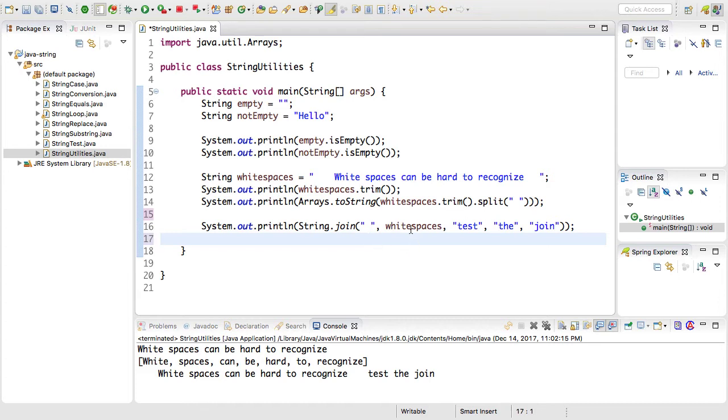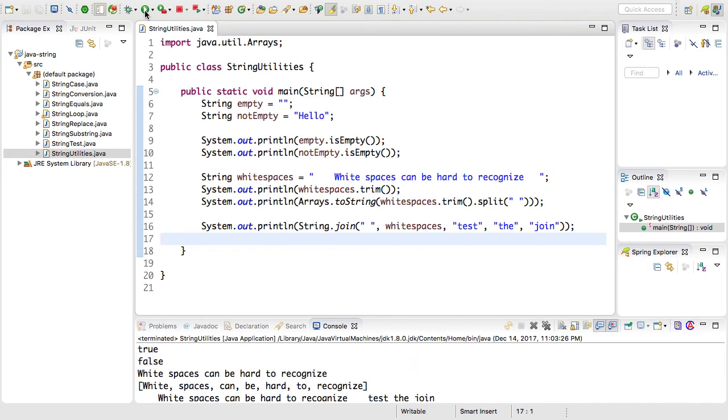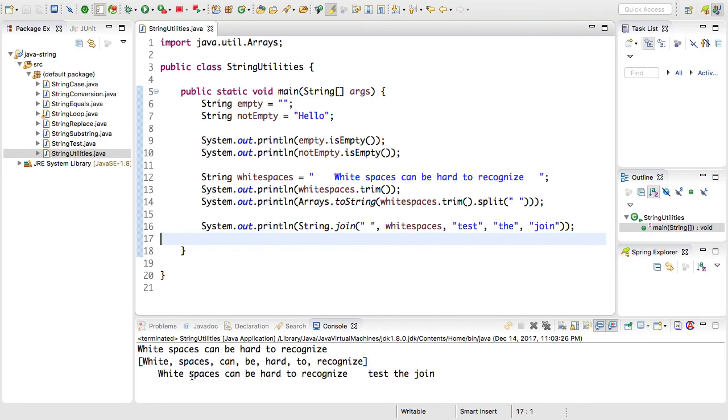Then I'm passing in the whiteSpaces string that I've declared up here, and I've also added a few other strings that we want to join together. So what this is going to do is join whiteSpaces, test, the, join all together, but separate them by a space. Go ahead and save this file and run this. You'll notice that we have this printed out down here. We also have that pesky white space in there to begin with.